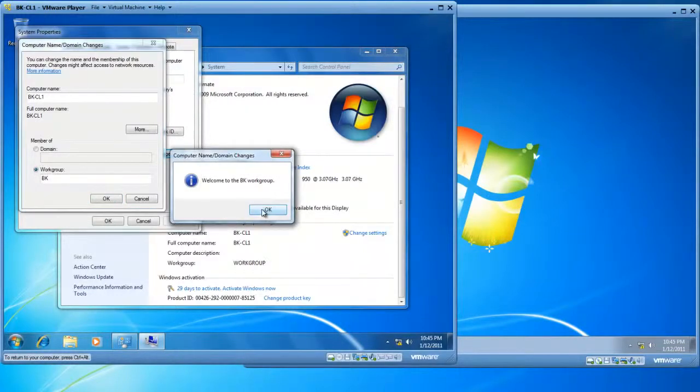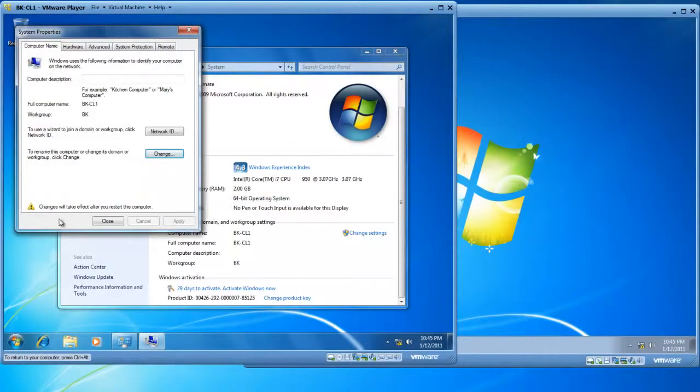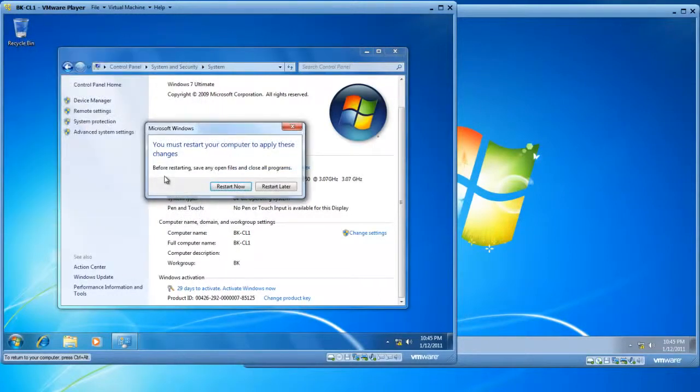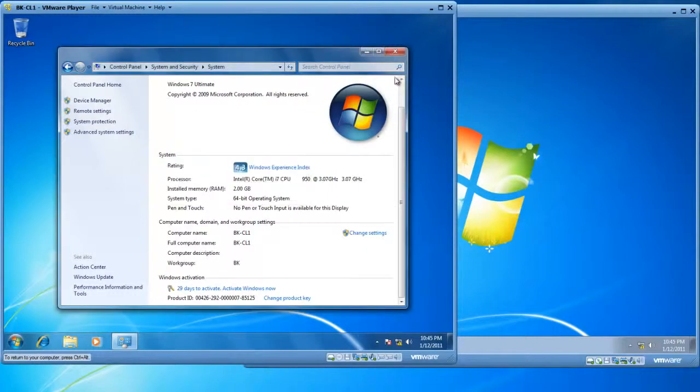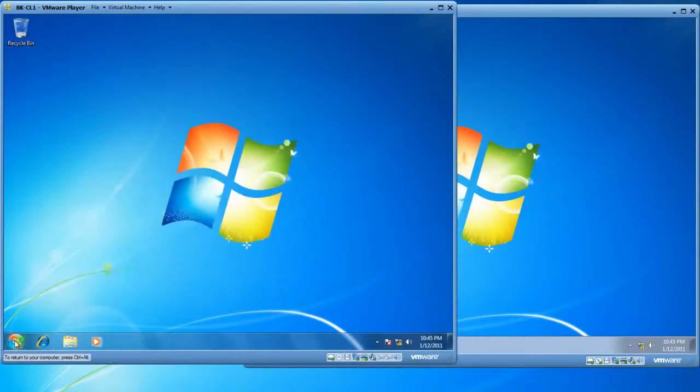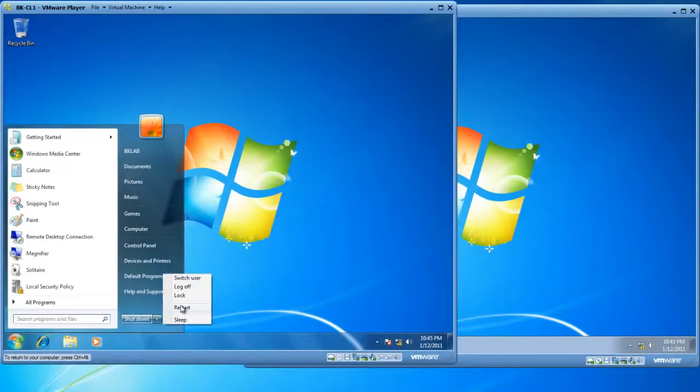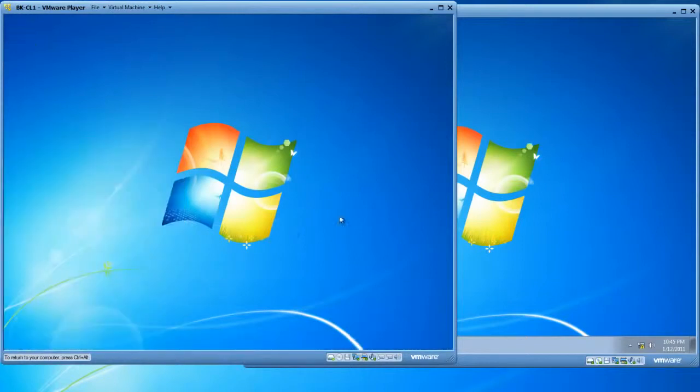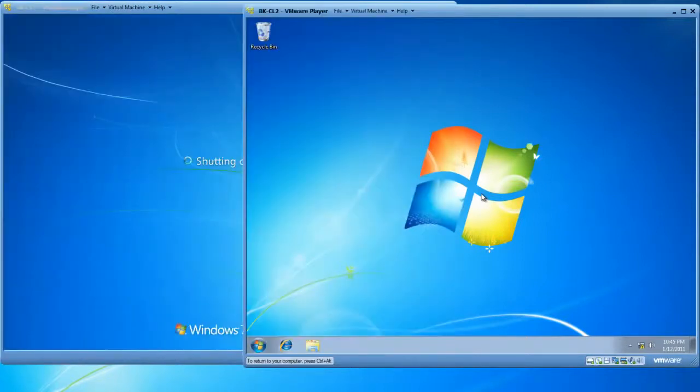So we get Welcome to the BK workgroup, and we click on Close, and then we have to restart our computer to apply the changes. So I will restart my computer now, and while this is restarting, I will do the same thing to BK-CL2.